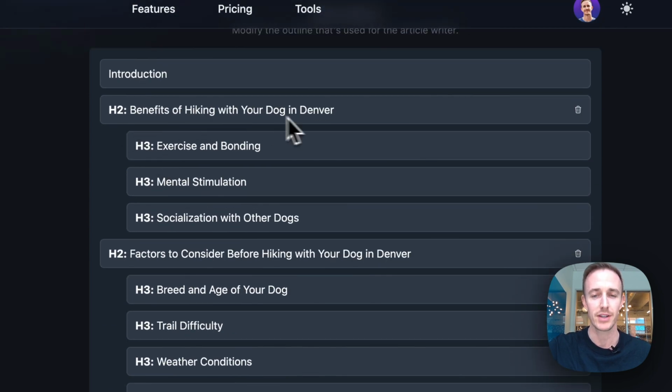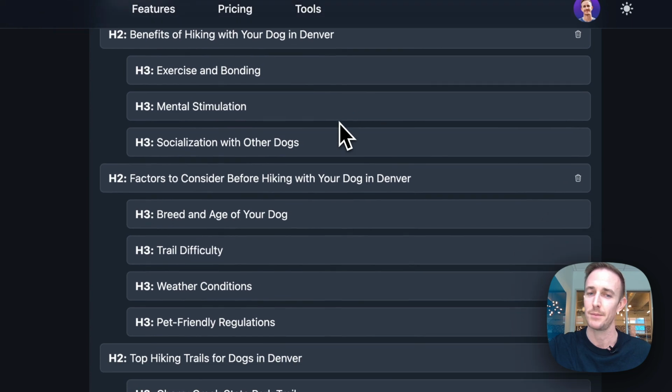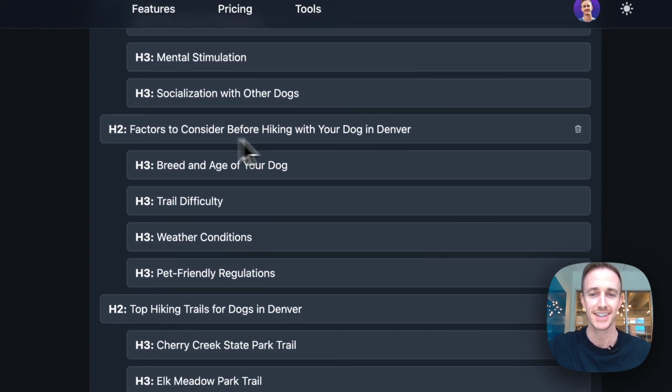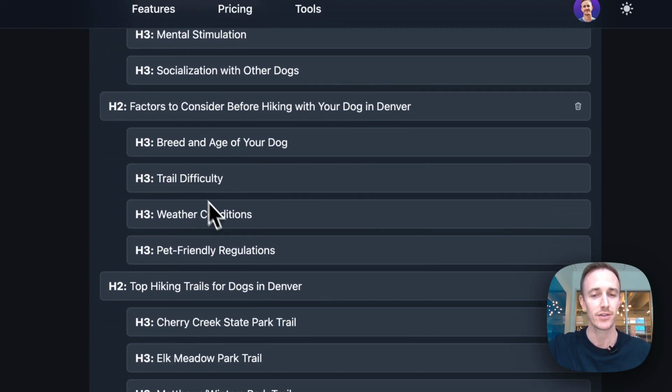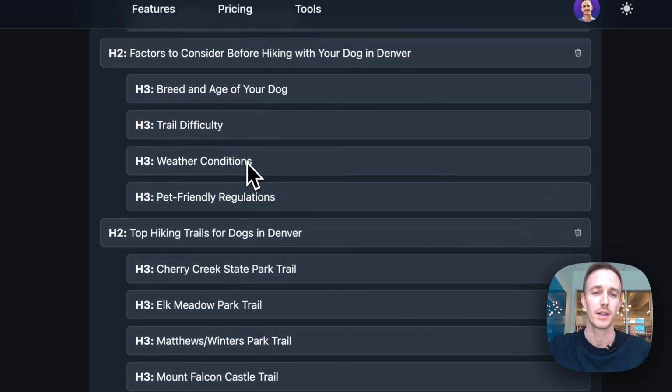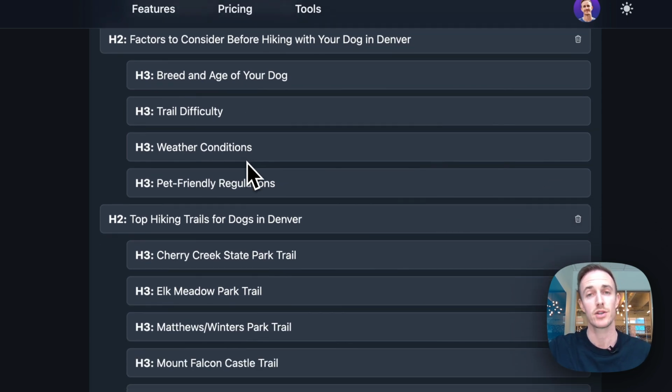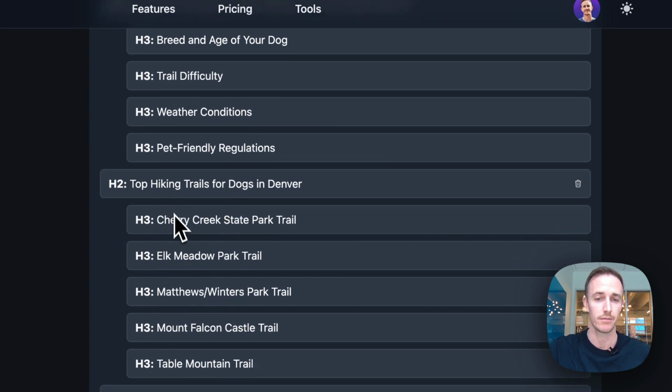So the benefits of hiking with your dog in Denver, sign me up. Factors to consider. Trail difficulty, weather conditions, pet friendly. So already this article is turning out better than it would have been if I would have just sat down and wrote the 5 here, the 5 top trails. So the AI has determined these are the 5 most popular that are talked about online.